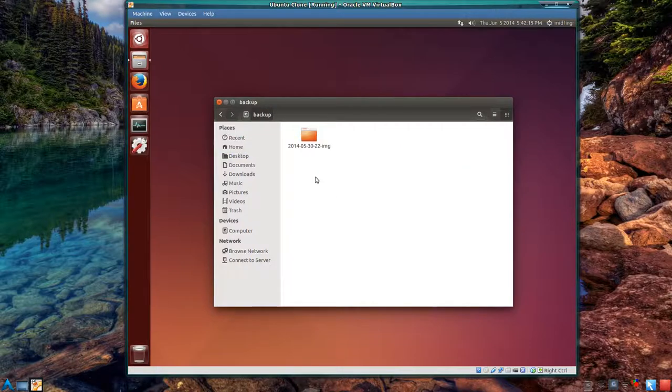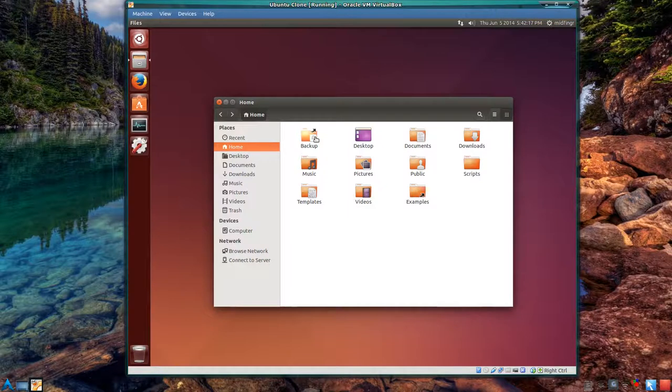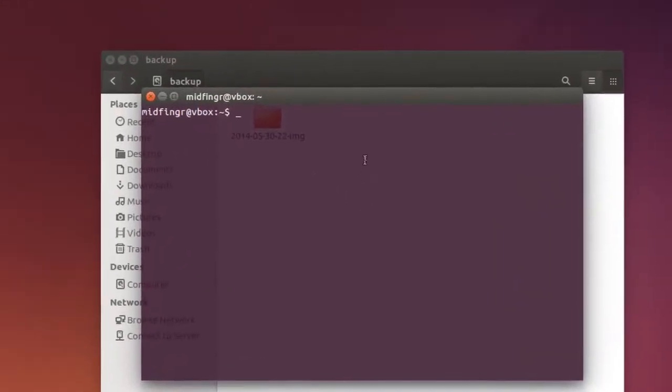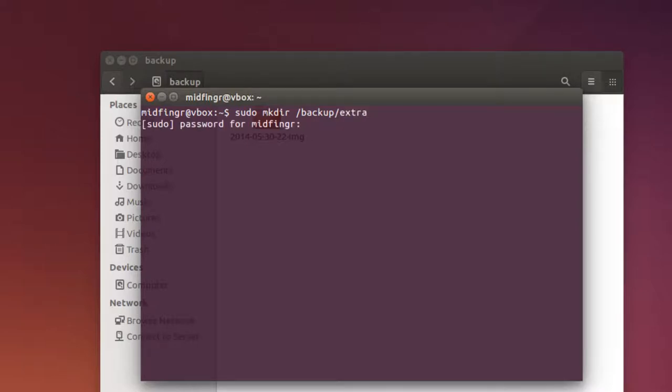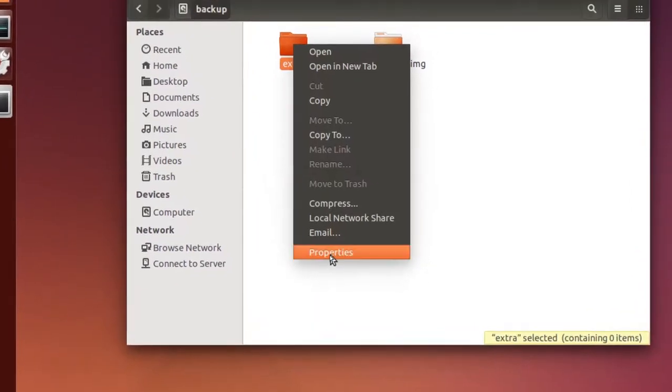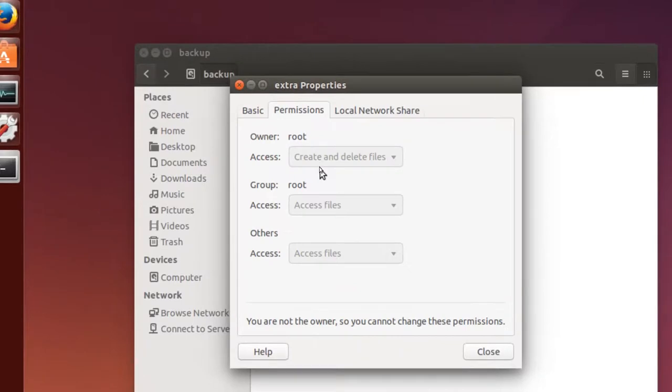I wouldn't suggest changing the owner. What I would suggest, though, is, say if you want to make another folder, you can't make a new folder. So go to the terminal again. And then sudo mkdir /backup/whatever you want to call it, extra, and your password. And you can see in the background, we now have folder properties, permission, that it's locked.